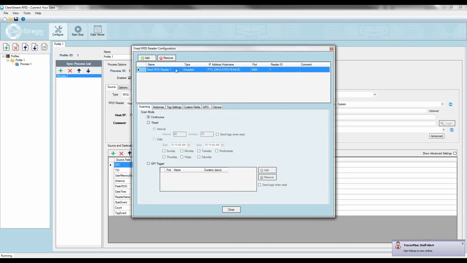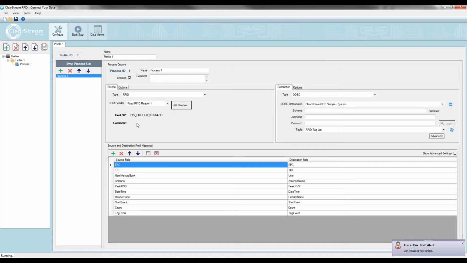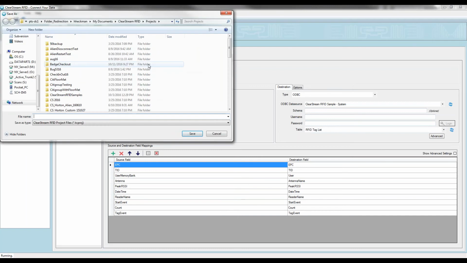I have a fixed RFID emulated reader hooked up. I'm using that as my source of tag data on the left-hand side. And on the right-hand side, I have my RFID tag list table that I have configured. So any tag that's read by this emulated reader, which we just hooked up in our environment, is sent to the RFID tag list. Now I'm going to go ahead and save this.